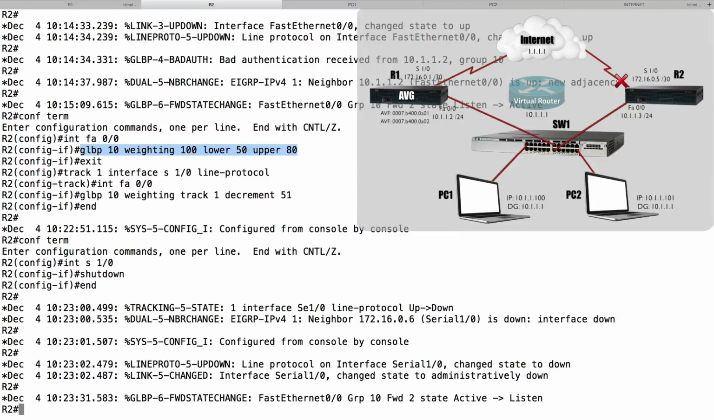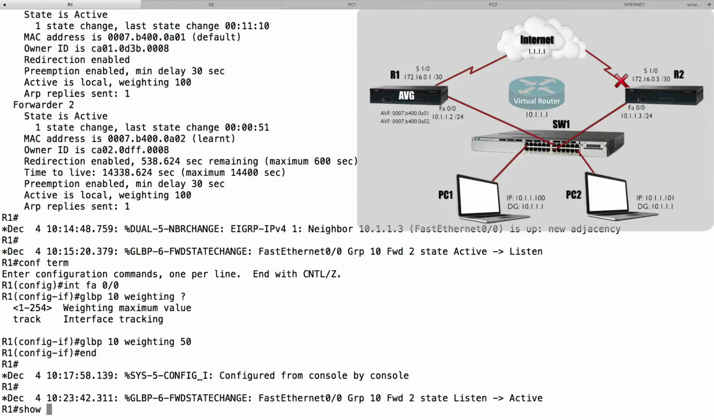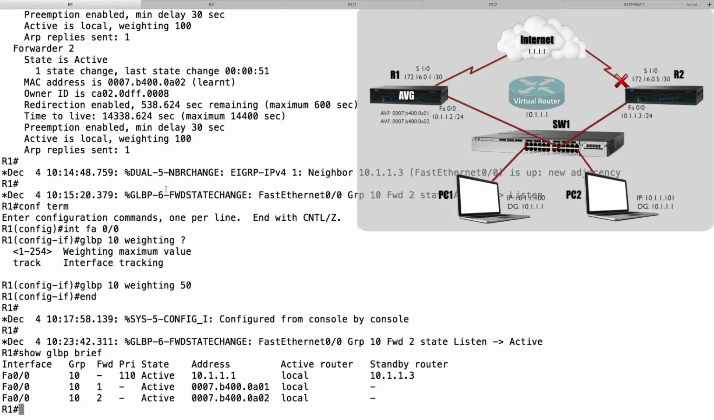In fact, you just saw it happen on screen. You can see for Forwarder 2, we just left the active state and went into the listen state. And as a result, if I do a show GLBP brief command, you can see that I am no longer active for my virtual MAC address. And instead, if I do a show GLBP brief on R1, it's active for both virtual MAC addresses.